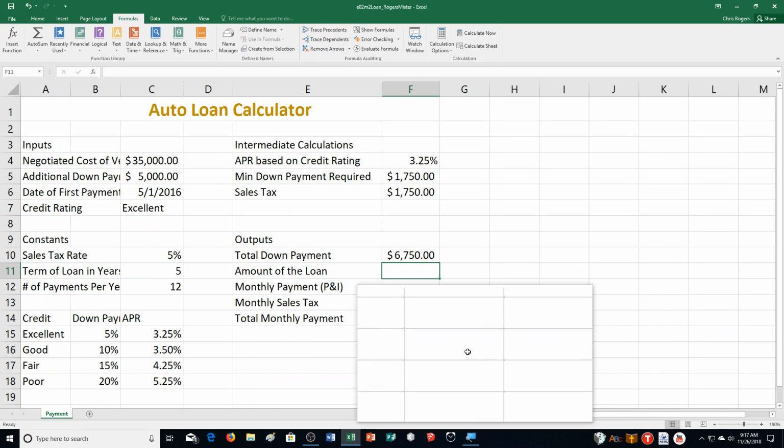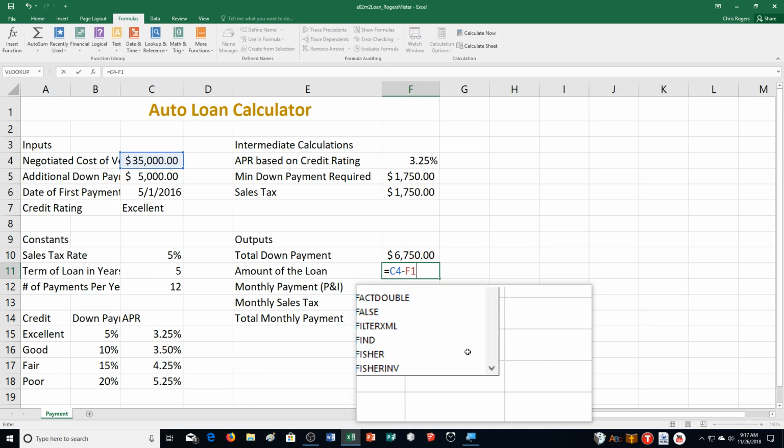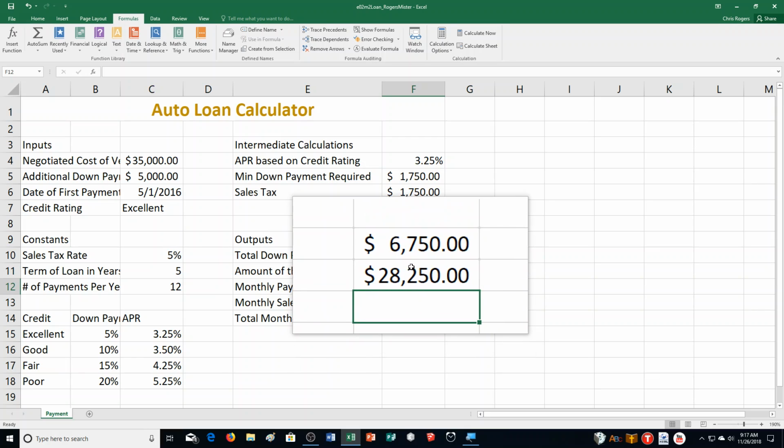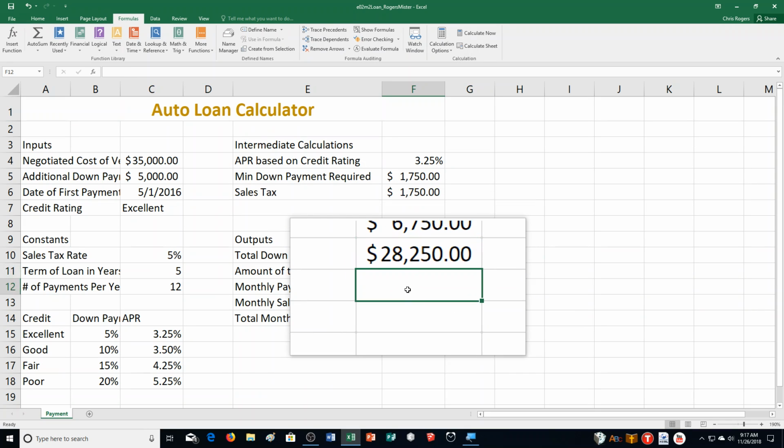Now we have the amount of the loan, and that one is the difference between the negotiated cost of the house and the total down payment. So I'm going to go and type in here in cell F11 equals C4 minus F10. So you can see we selected the negotiated cost of the vehicle, and we're subtracting the total down payment because they're getting a loan for the rest of it. So I'm going to push enter, and you can see it's 28,250. So there's our formula in the formula bar, but that's how it should look.